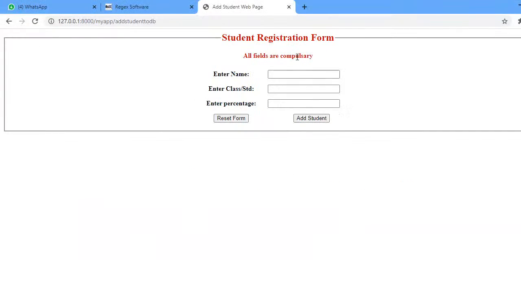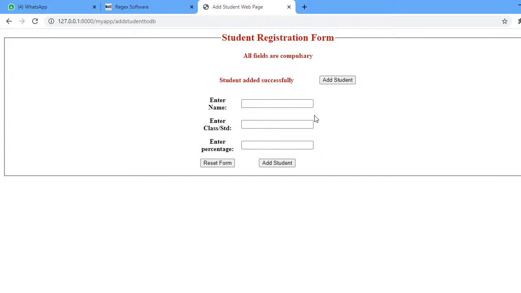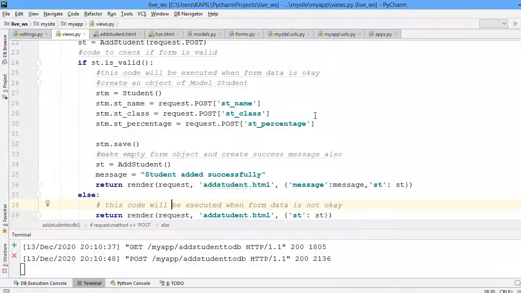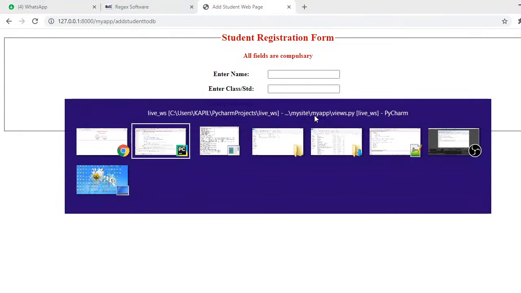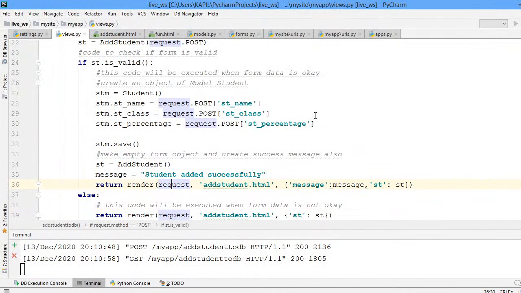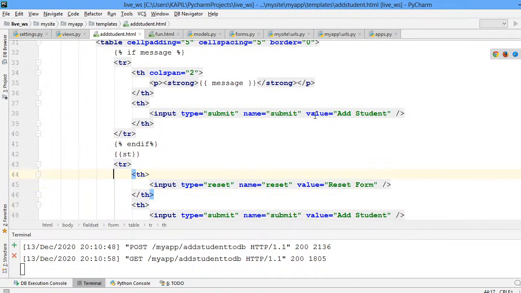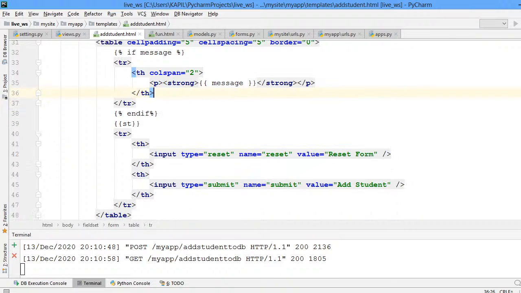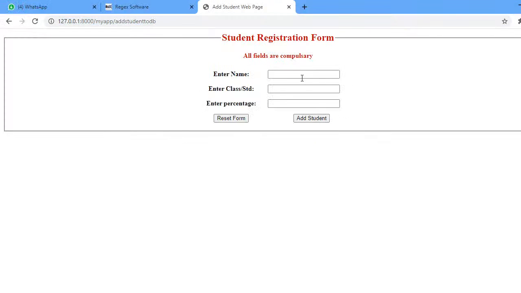The server is getting restarted. Yes, next name of the student I am writing is pqr, class 5, percentage 85.56. Then clicking on add student. This time the message I am having is student added successfully, and one additional message, the add student form, is also shown. But this time the code is getting inserted successfully. Oh, it was my error. Yes, now it's okay.